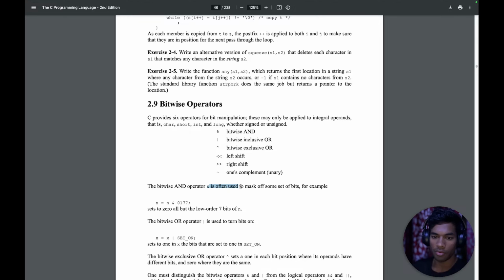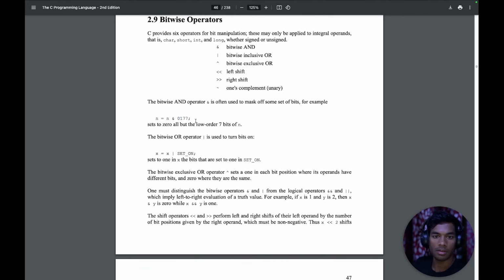The bitwise AND operator is often used to mask off some set of bits. For example, this, and 0177. This sets all to 0, but the low 7 order bits of n. 7 bits. What is 2 power 7? How many combinations can there be for 7 bits? Not just combinations, what is the greatest value that can be seen by us while using 7 bits? That would be 127, but this is 177.